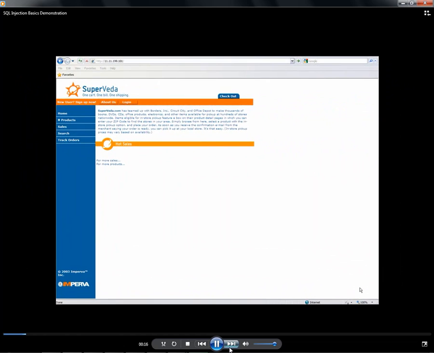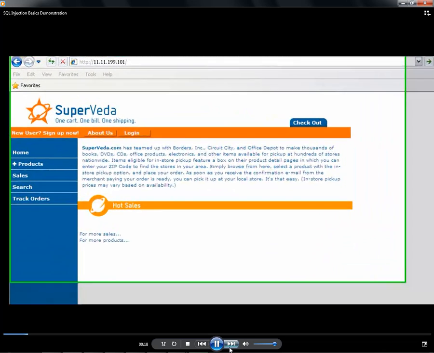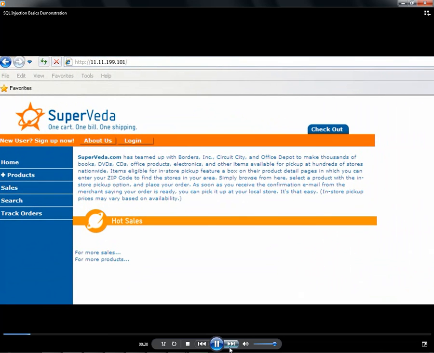So the website I'm using today is called Super Beta. This is a laboratory test system that we use for analyzing various types of attacks and mitigation steps.